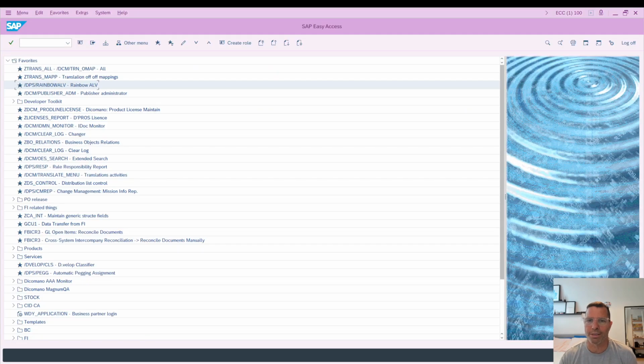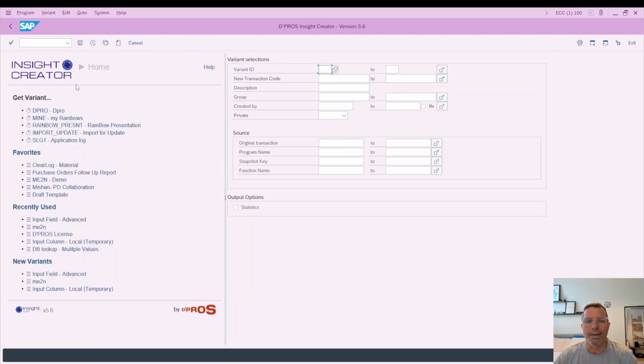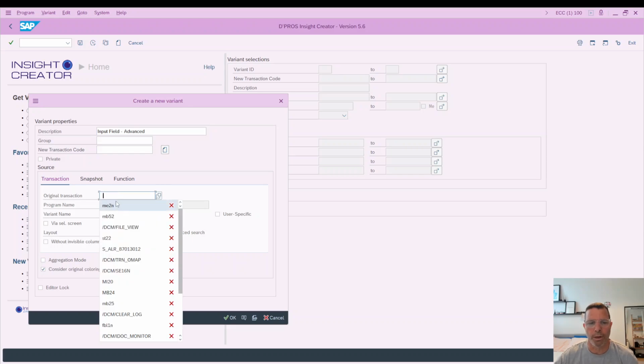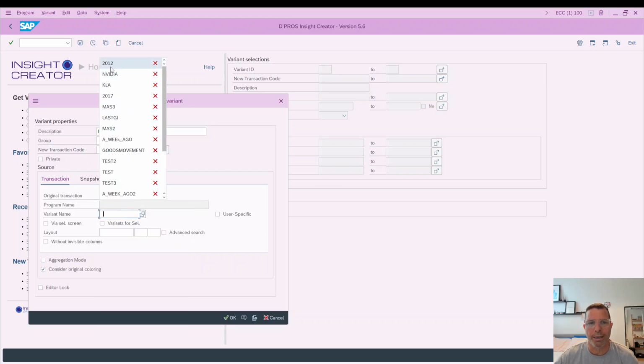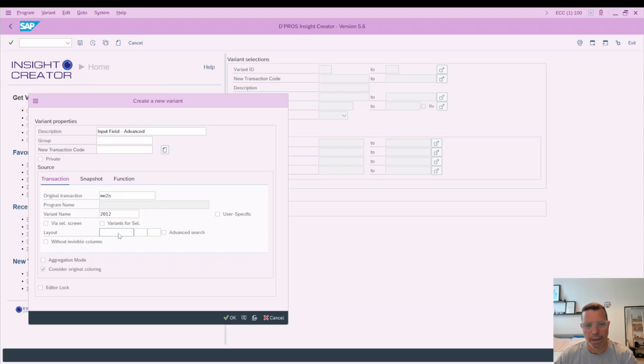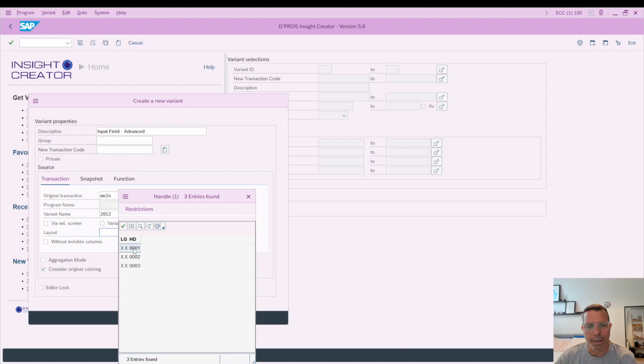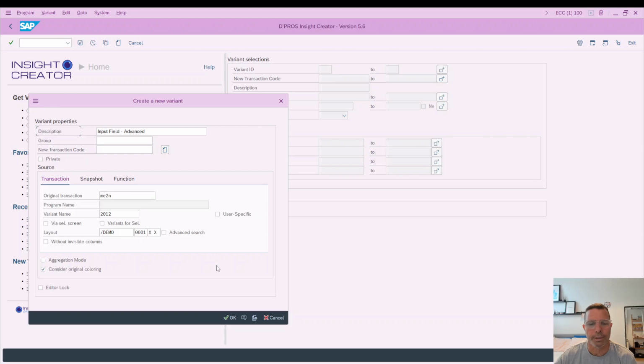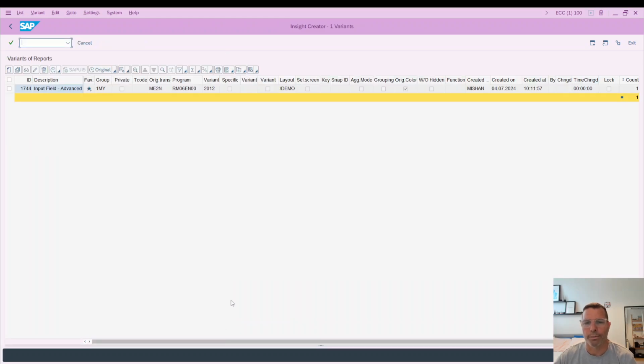Let me switch to a system and let us create a simple insight in order to display the new things about input field. We'll go with ME2N, we will pick a selection variant, and we will pick a display variant. There you go.